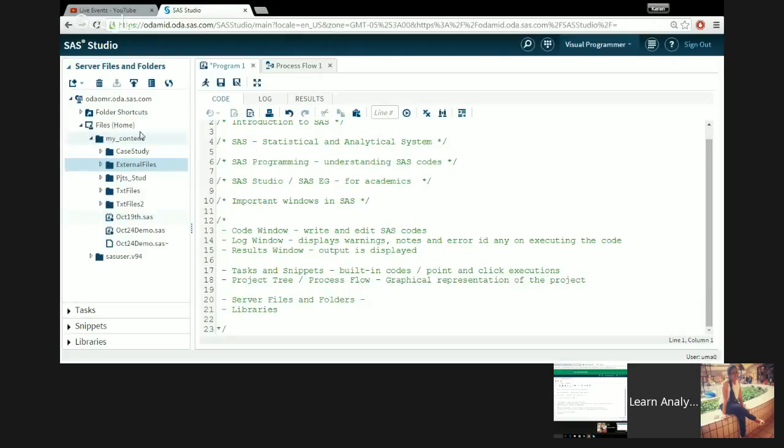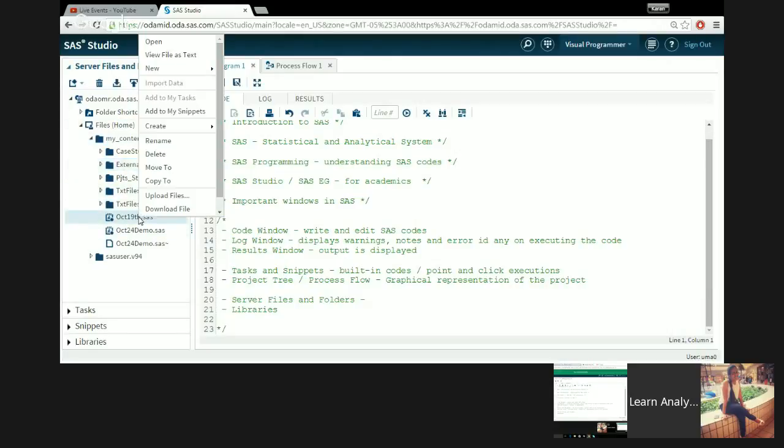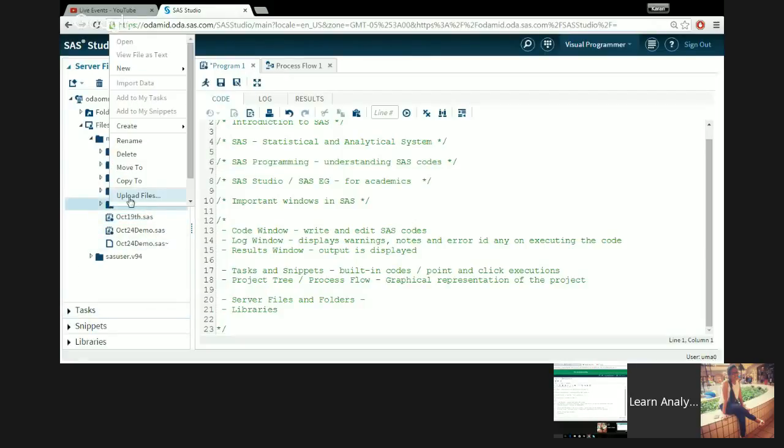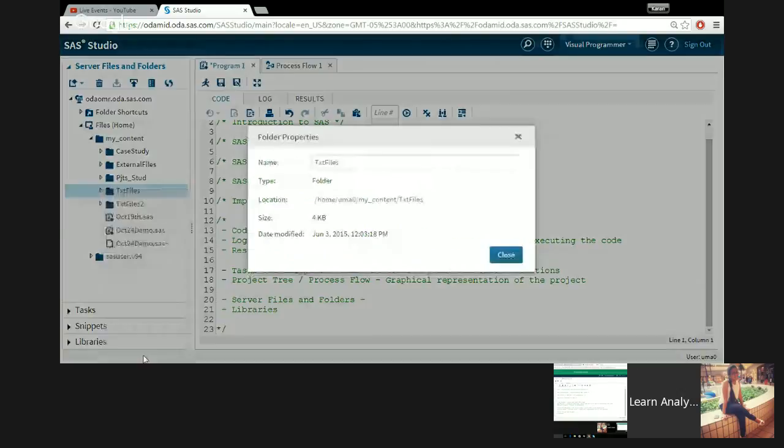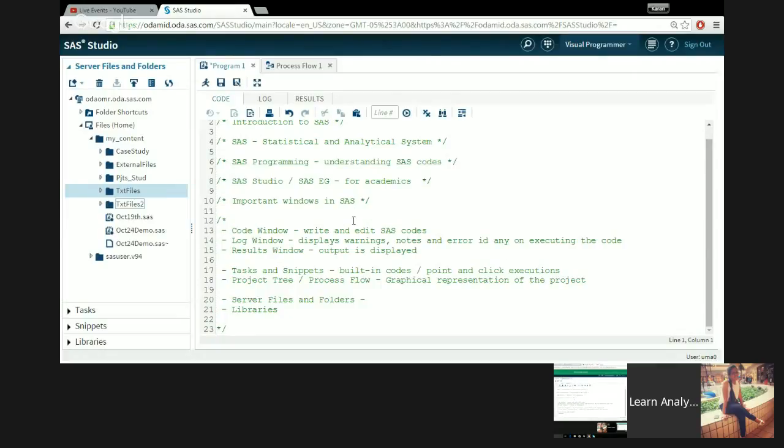Even in your case, whatever files are on your left hand side, let me right click and open properties here. These files and folders are located on the server. They are not on your system. So currently when you're using SAS Studio, you are not using any data from your system, from your desktop or from your E drive, C drive, D drive or anywhere. If you want to use something, you will have to upload it to the server first.